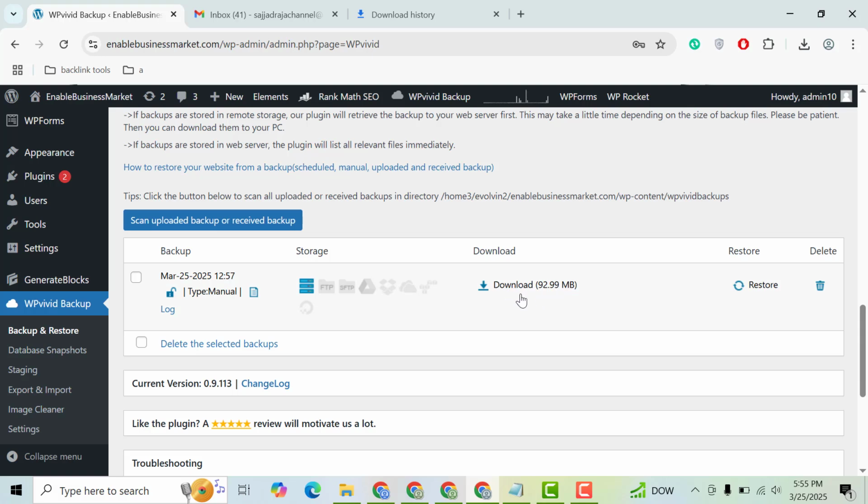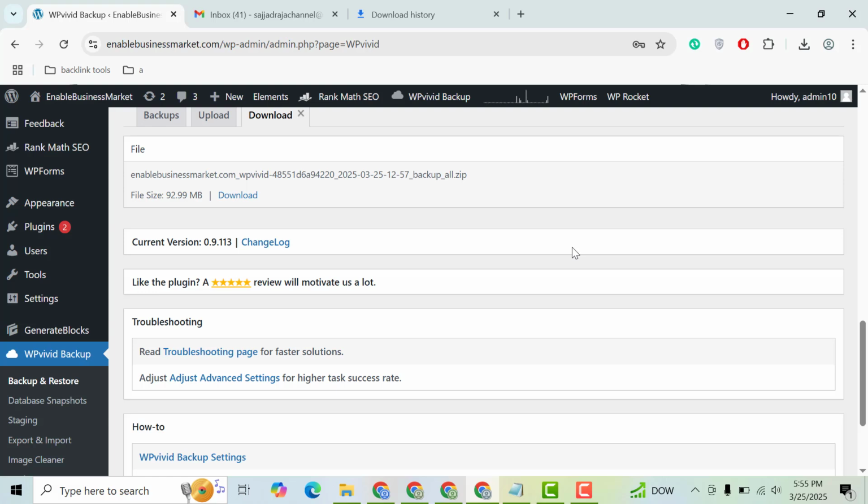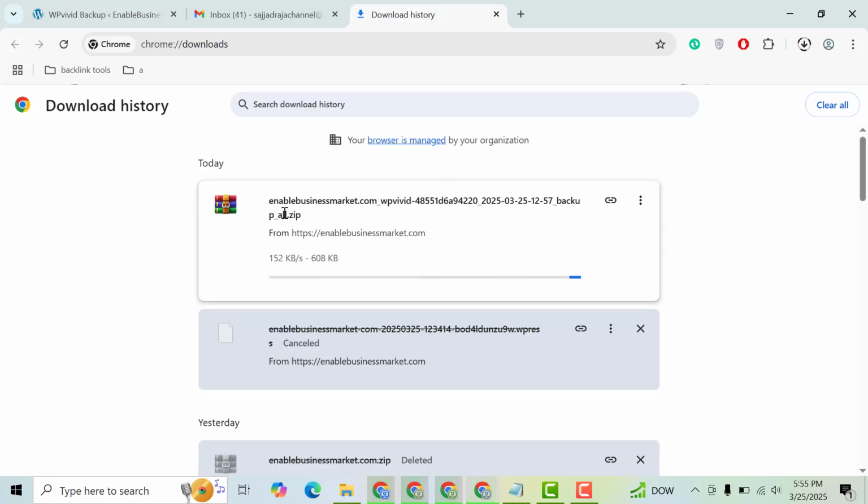and you can also download this backup file by clicking here. Then again click the download button. So guys, here you can see you will get a single file in zip format. This way you can easily create a WordPress website backup to avoid future data loss and all types of errors.